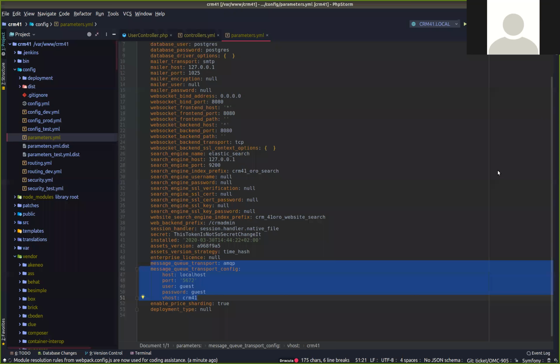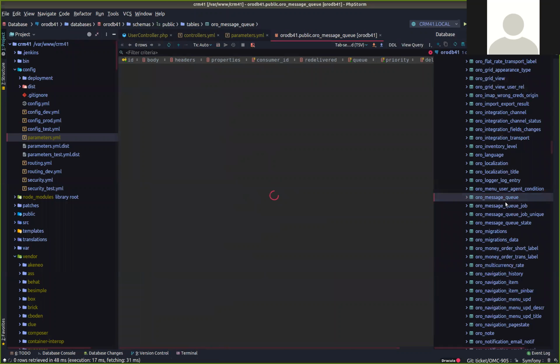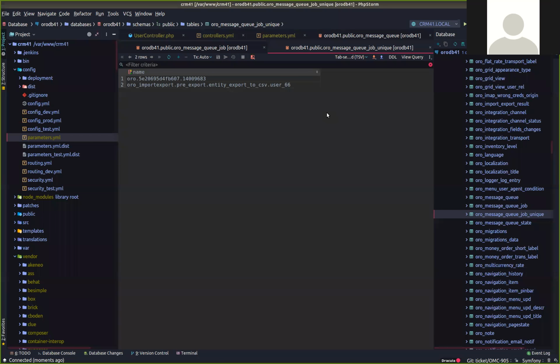So it's Oro message queue, and actually those three tables that you are interested in. The message queue, so this is where the messages are stored before they are consumed, and this is where you put jobs and some unique jobs if you have them. We're gonna talk about the message queue in the next week, and this is really important part of Oro because there is a huge part of Oro being done asynchronous. Actually, everything we can do asynchronous, we do this.